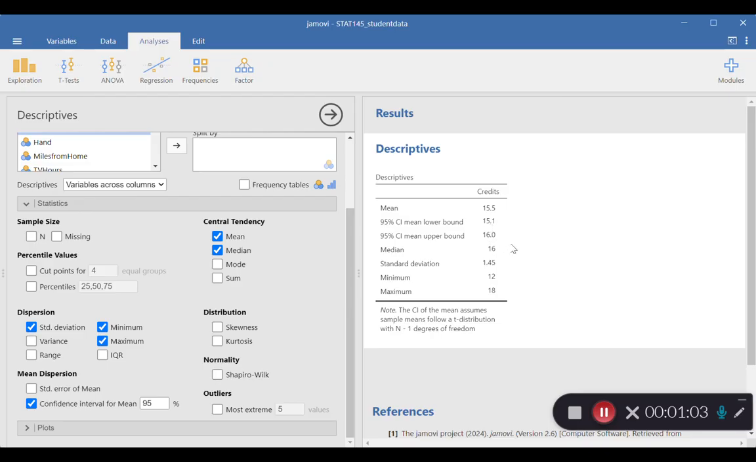So the confidence interval for the mean at the 95% level is 15.126. You can change this to whatever level you want. Maybe we want a 99% interval. We can see it changed, and then the interval did get wider for us. Next, we will look at how we would test for the mean.